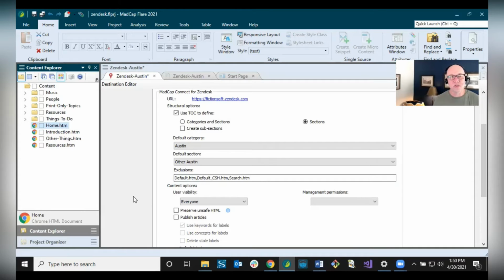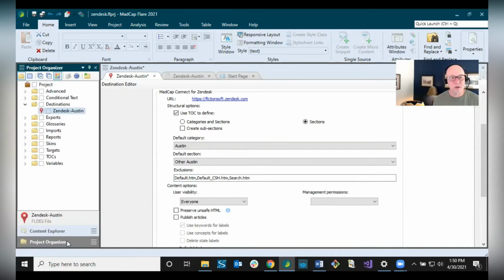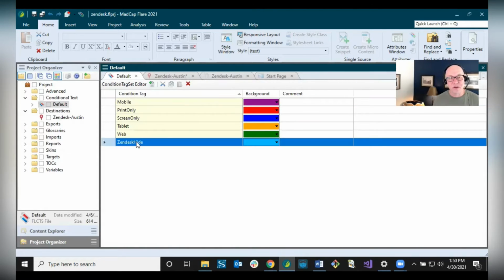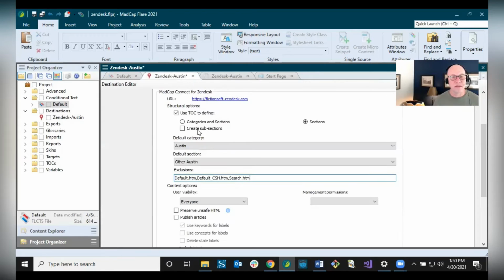You could also use conditions. So in the project organizer, I can see that under conditional text, I have a condition tag set. And if I open that, I already have some conditions in here. And previously, I created one called Zendesk Hide. And the whole idea here, it doesn't have to be named that. Again, you can name these things anything you want. But the idea here is I could apply this condition to content or even to topic files that I don't want to be included up in Zendesk when I publish. So that's another way that you could exclude things. And there's a third way that I'm going to talk about in a little bit. So that's what that field's for.